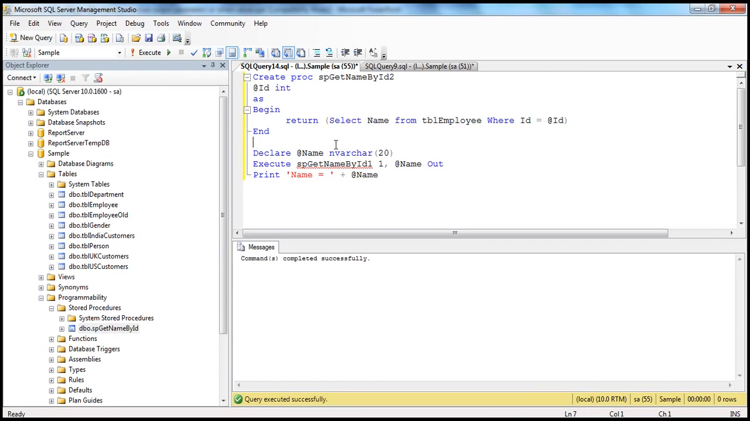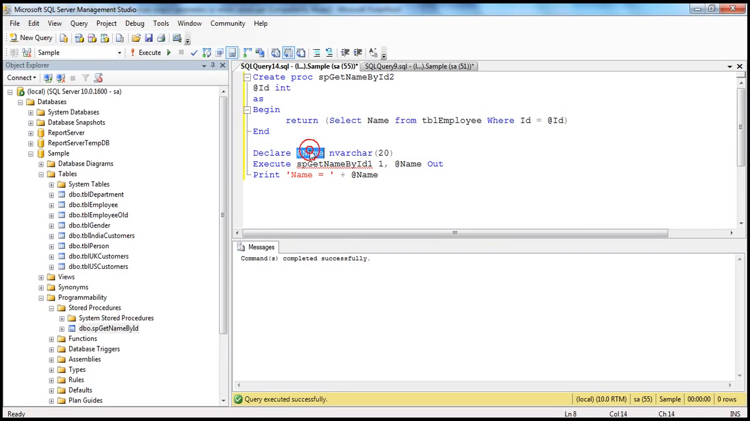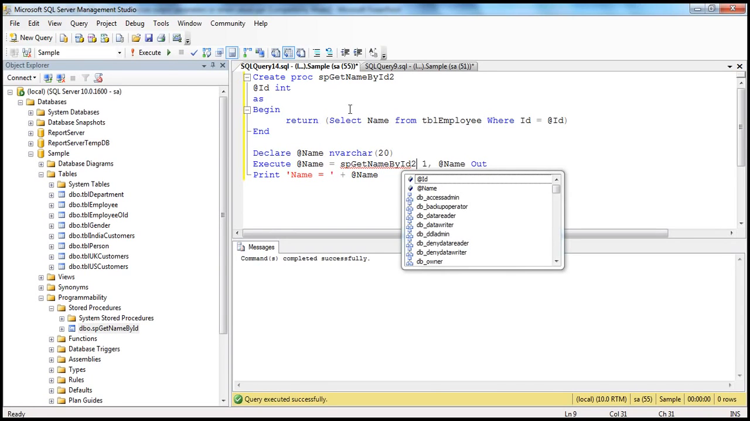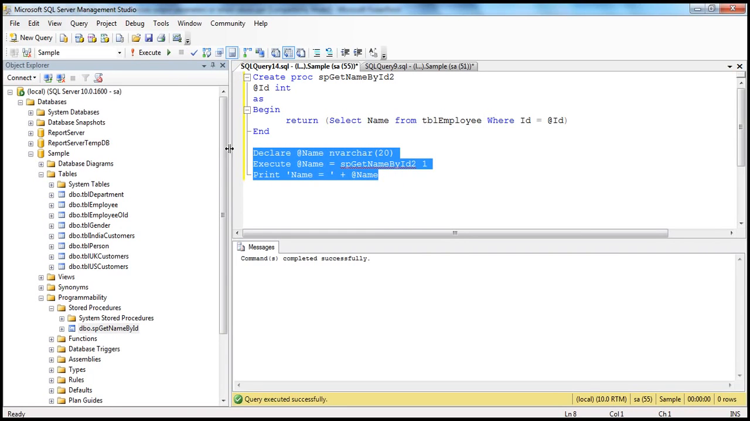So we have that stored procedure created, and if you want to execute it, since we are using return values, you create a variable of type nvarchar, and you say that variable is equal to whatever is the result of the stored procedure. So we declared this variable, and @name is equal to execute that stored procedure. It's not 1, it's going to be 2 because this is the procedure we want to execute, and let's pass 1 as the ID of the employee and see what happens.